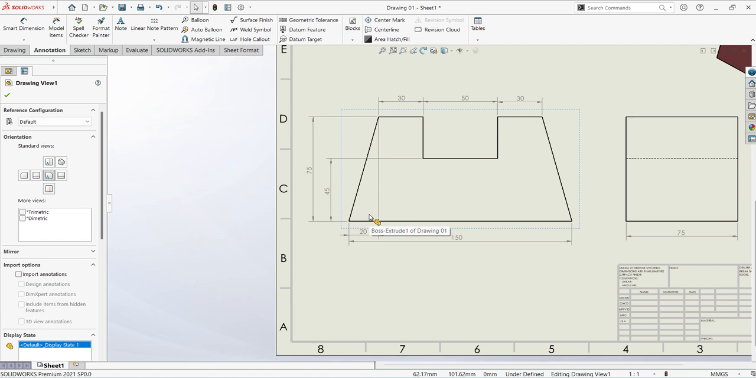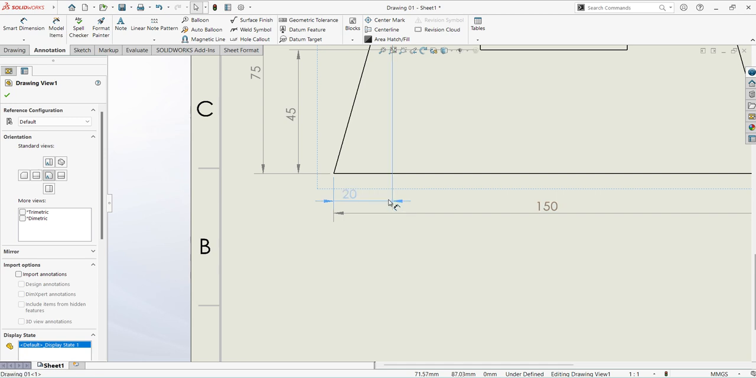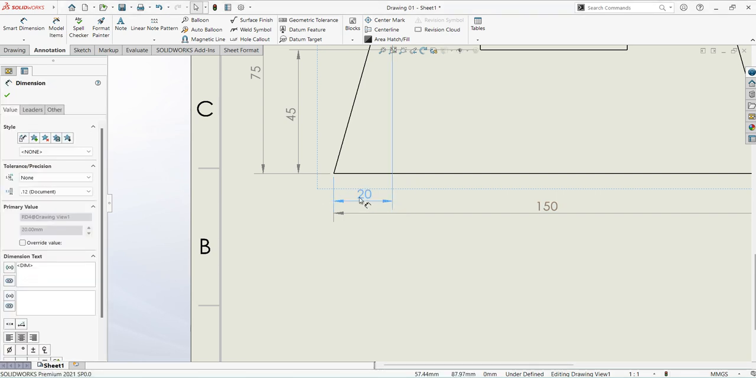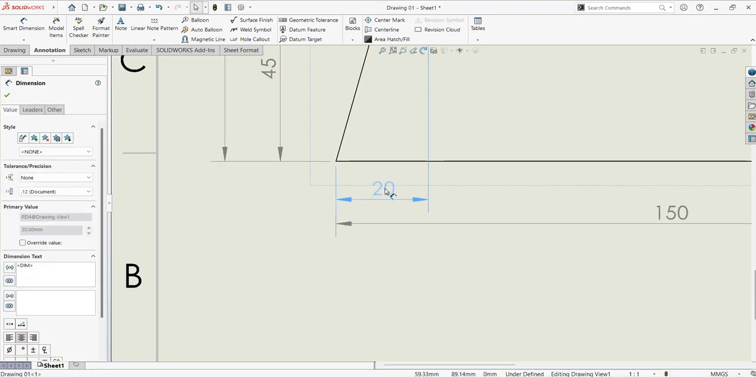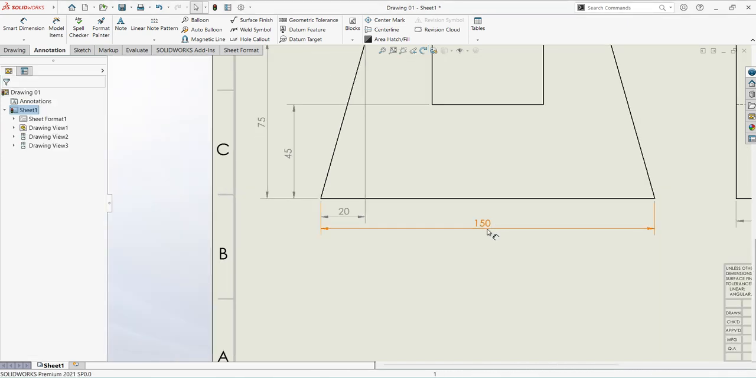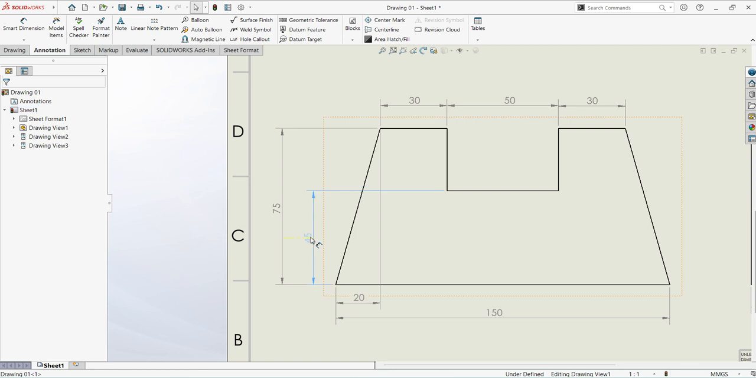So I showed two options, friends. By default we can give the dimensions, and manually also we can give. This is a basic 2D drawing, friends.